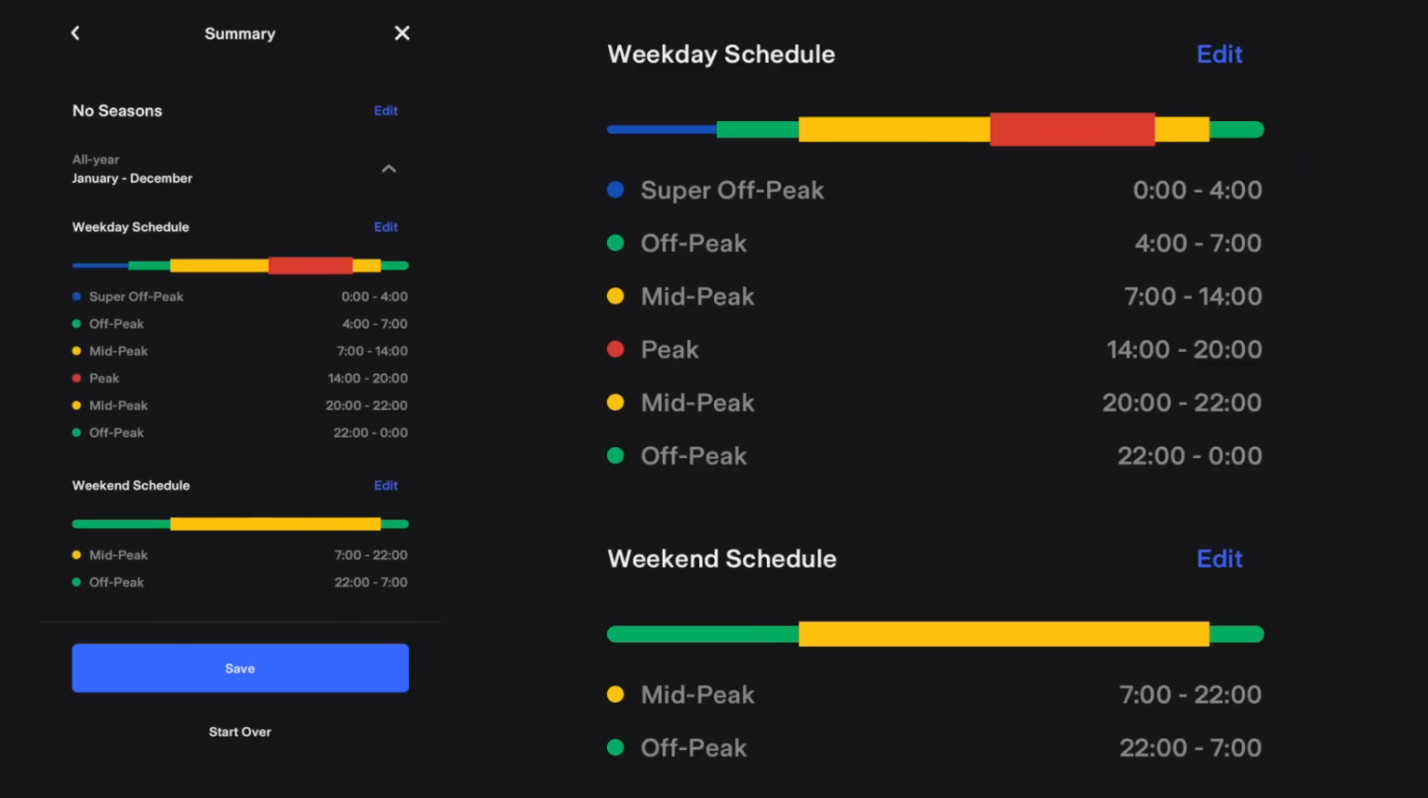So super off-peak is between midnight and 4 a.m. Off-peak is between 4 and 7 a.m. Mid-peak is between 7 a.m. and 2 p.m. Peak is between 2 and 8 p.m. Mid-peak again between 8 and 10 p.m. And then off-peak back to 10 to midnight. And then the cycle starts again.